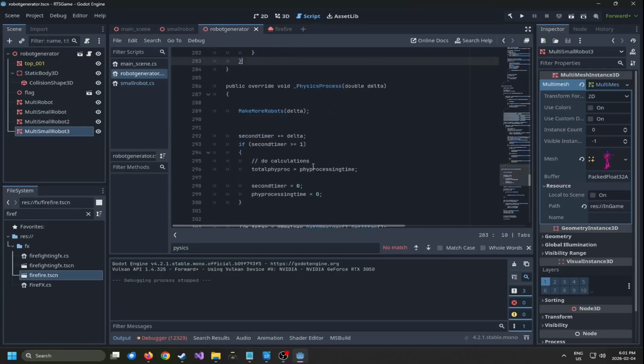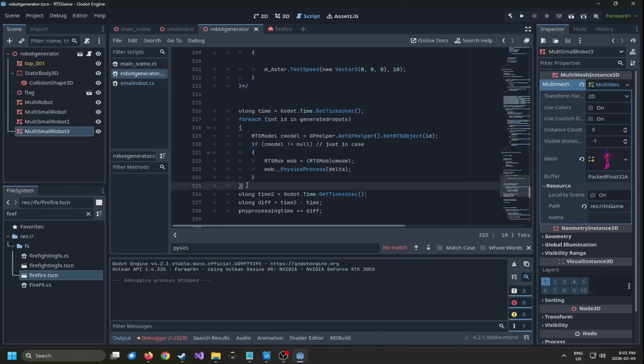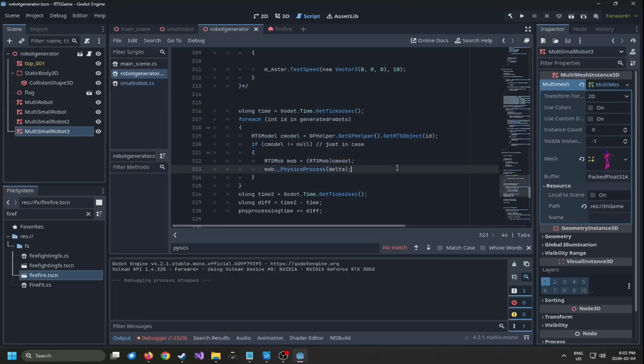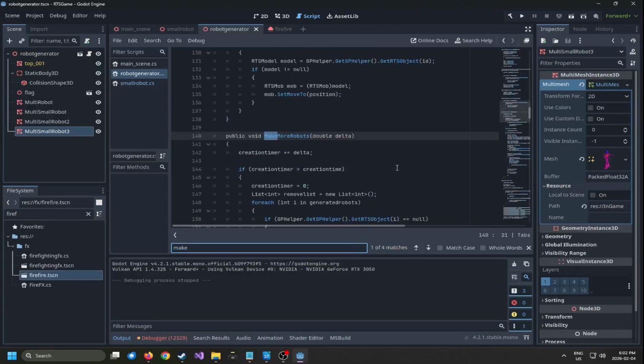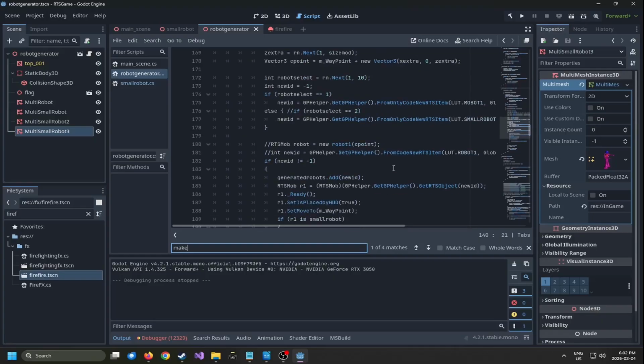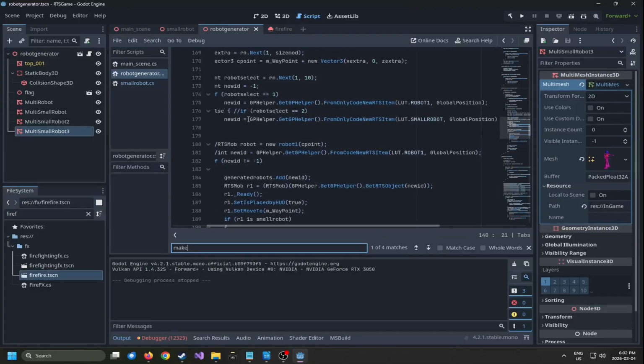The robot generator also calls the physics and process for all the robots. It is found that removing robots from the game tree leads to a reduction of processing. When a new robot is created, a call from GP helper for only code new RTS items is used. This function uses a different instantiation that does not use Godot calls, and the robot is only added to the RTS model list and not the game tree.